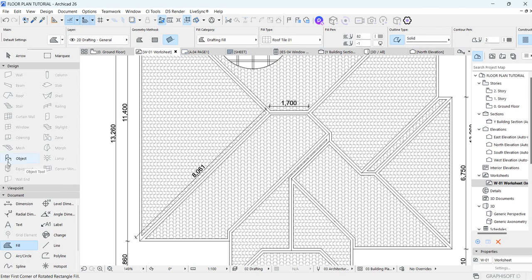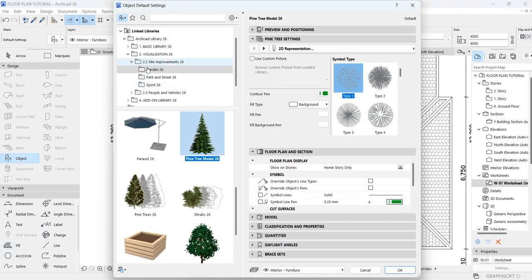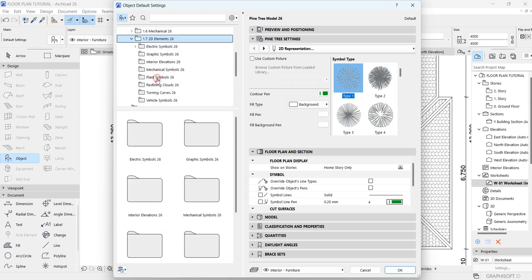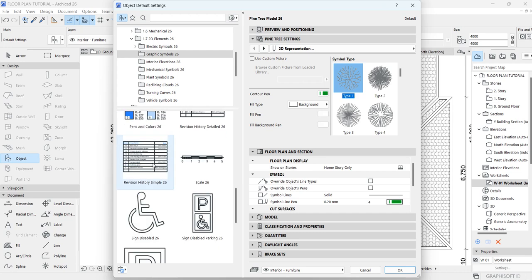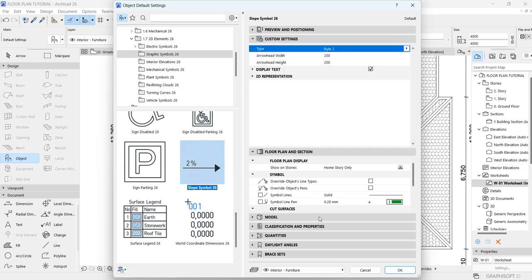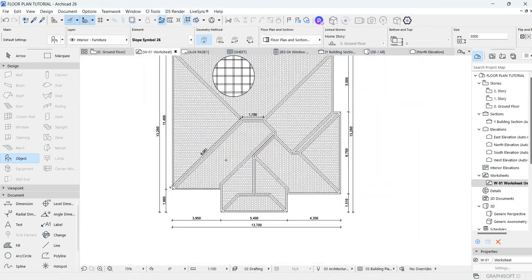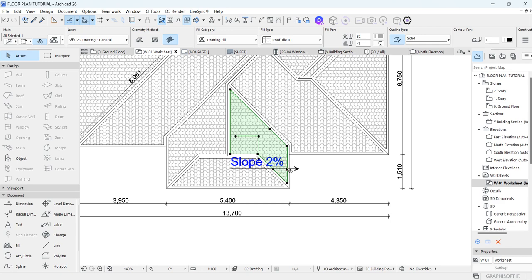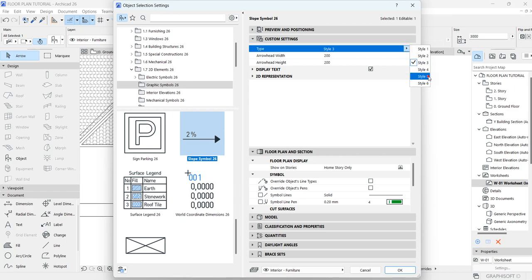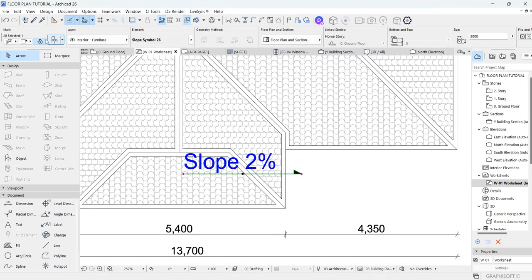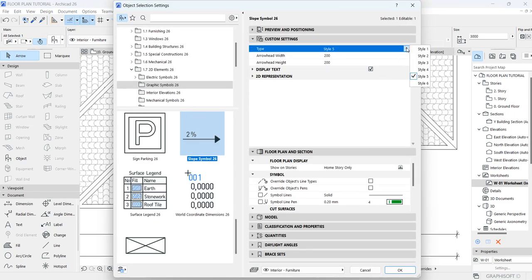Although there are symbols that you can use under 2D, I think basic library 2D elements, symbols, graphic symbols. This is an entrance symbol. Then there's a slope symbol. There are different styles you can pick from. Let's explore the other styles available there. They're literally just the same.